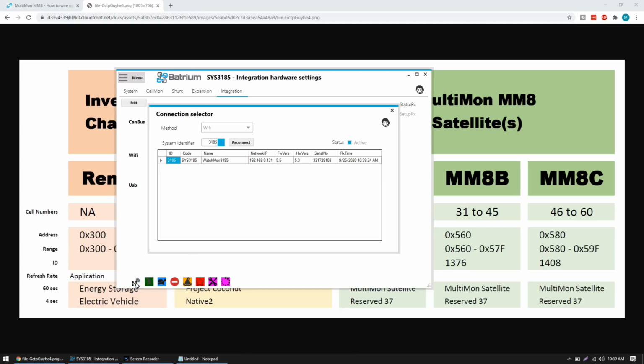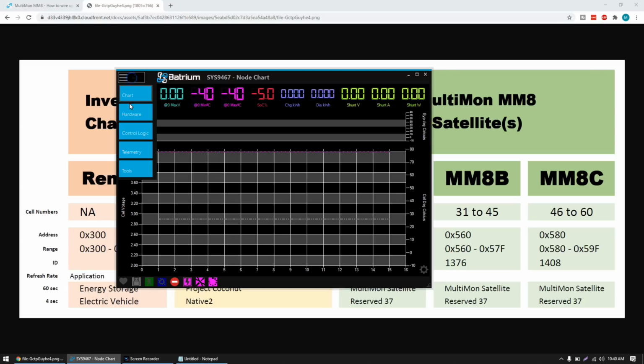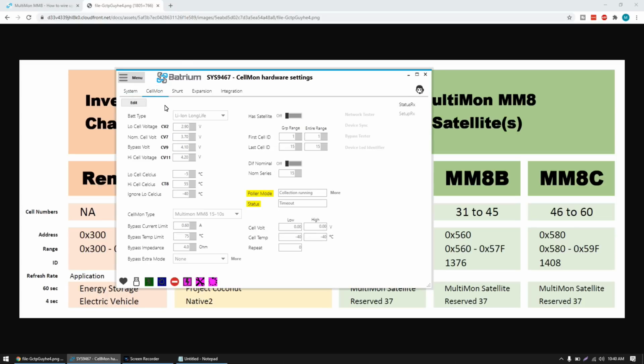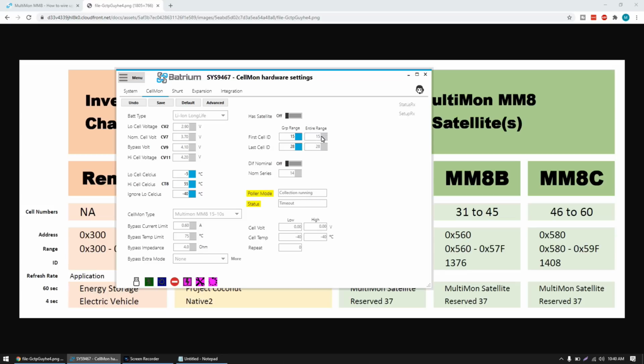And now we're going to configure the MM8. So I'm switching my connection selector back to USB. So go to Menu, Hardware. On the Cellmon tab this time, click Edit. We need to make sure Has Satellite is left off. And now for the group range, this MM8 is going to have packs 15 through 28. Because remember, the Watchmon 5 had packs 1 through 14. So you'll see the entire range is automatically populated with the same values because we have Has Satellite turned off, and we don't need to make any changes with diff nominal either on the Multimon 8. And click Save.